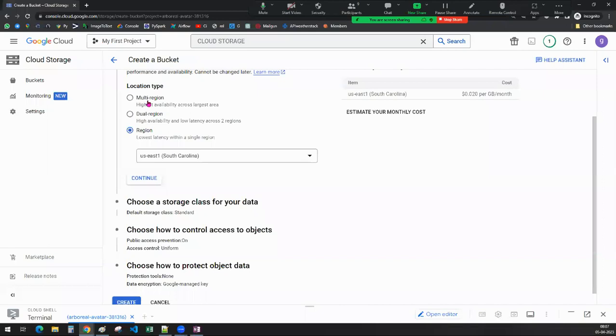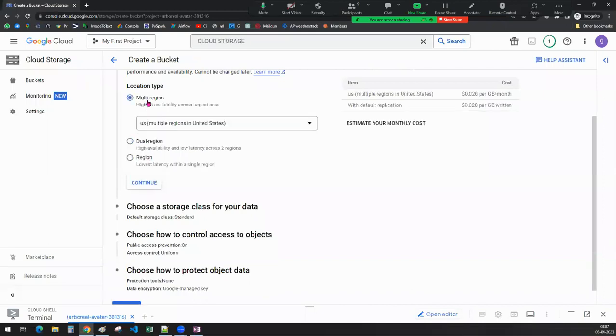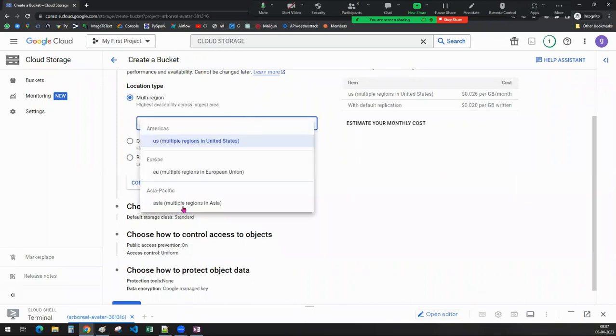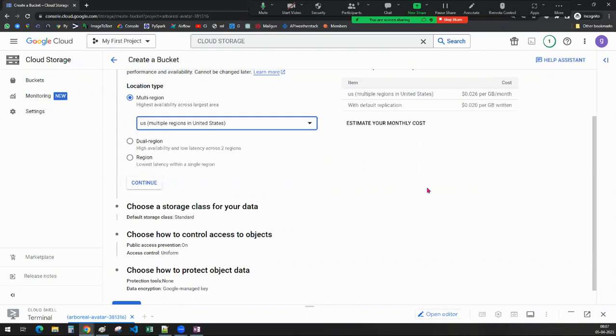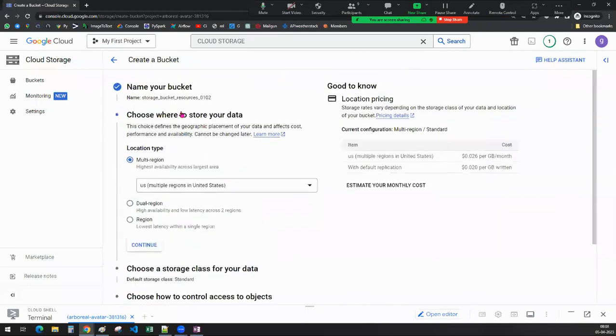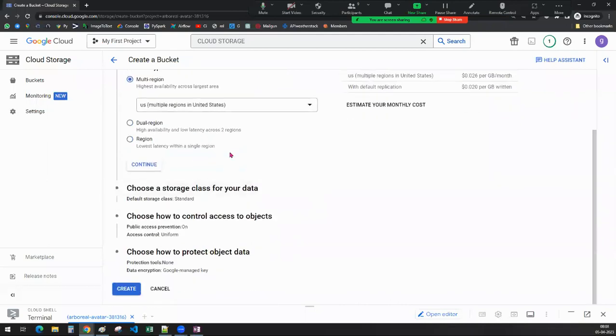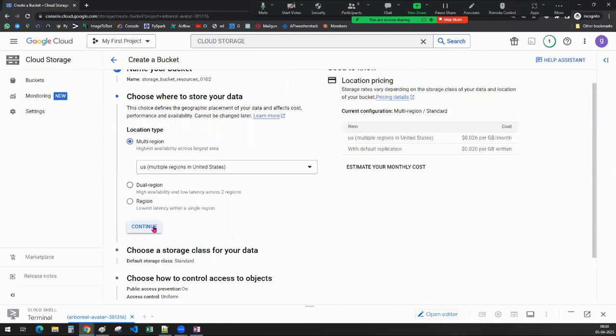So as per my business, I don't want to lose the data at any cost. So I will go with the multi-region, and inside that I select Europe or Asia specific or this one. For now, I'm going with the US multi-region. So this is the region I have selected. Inside that US, the data will be replicated to multiple regions. Okay, so this is all about the location type. Once you have selected a proper location, click on continue.